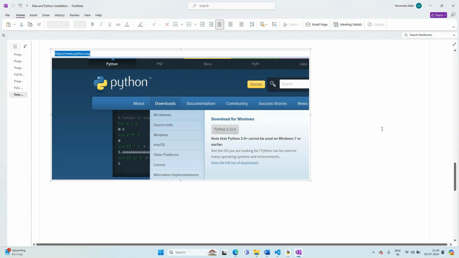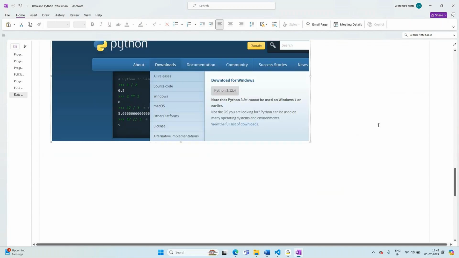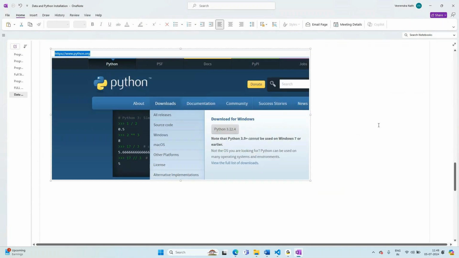So tomorrow we are going to write 10 programs. Get ready. 10 programs. Not even Python started, sir, and you are making us write 10 programs. That is the beauty of Python. So we are going to write 10 programs tomorrow. Get ready. So install first.